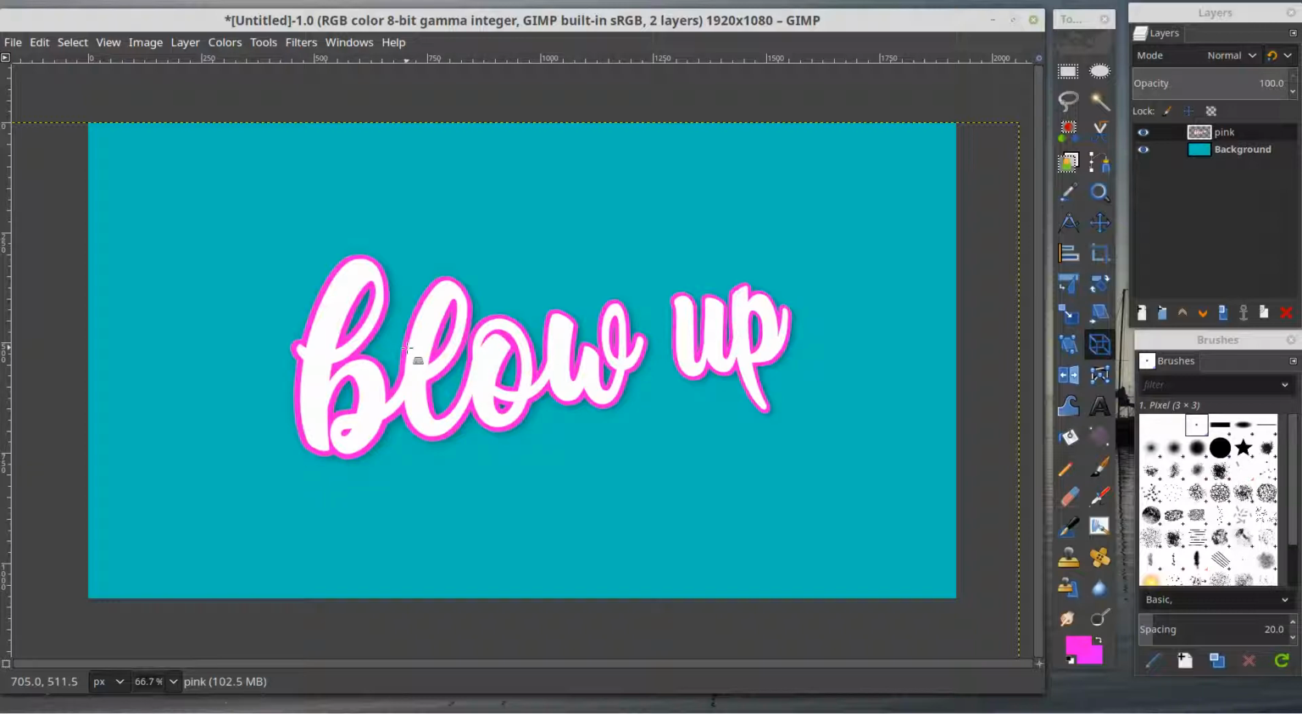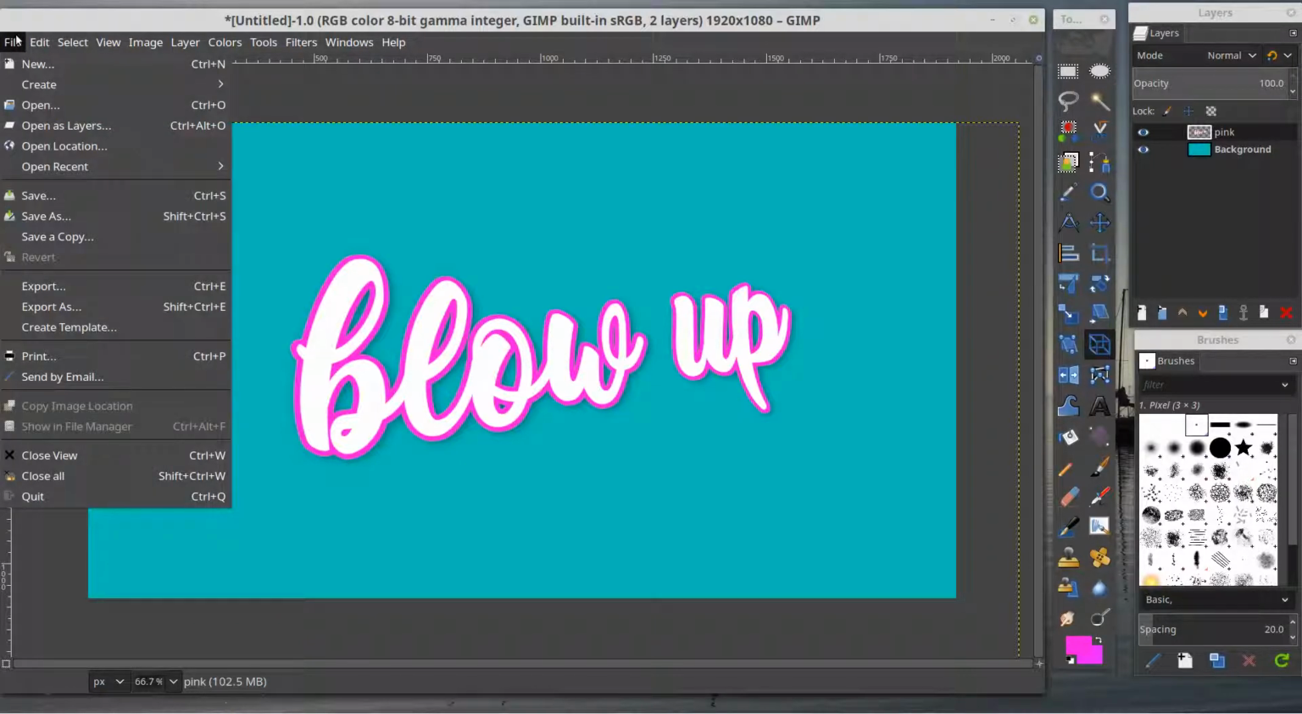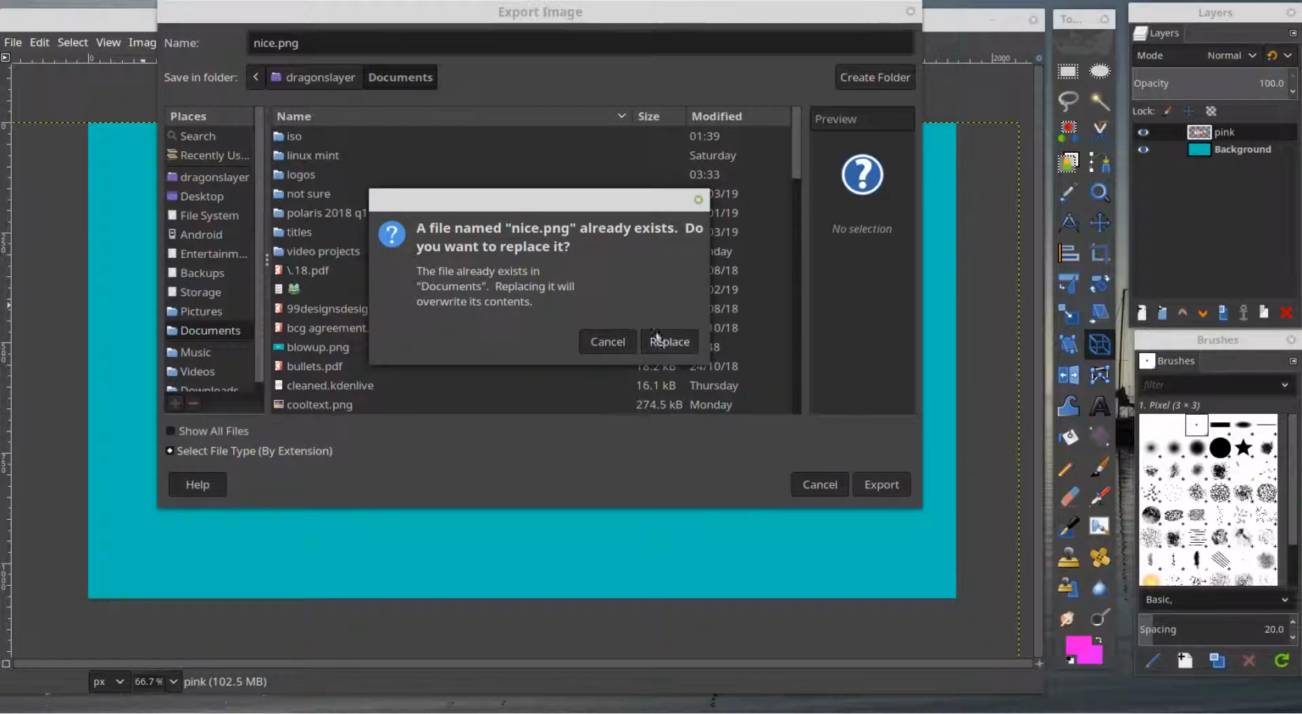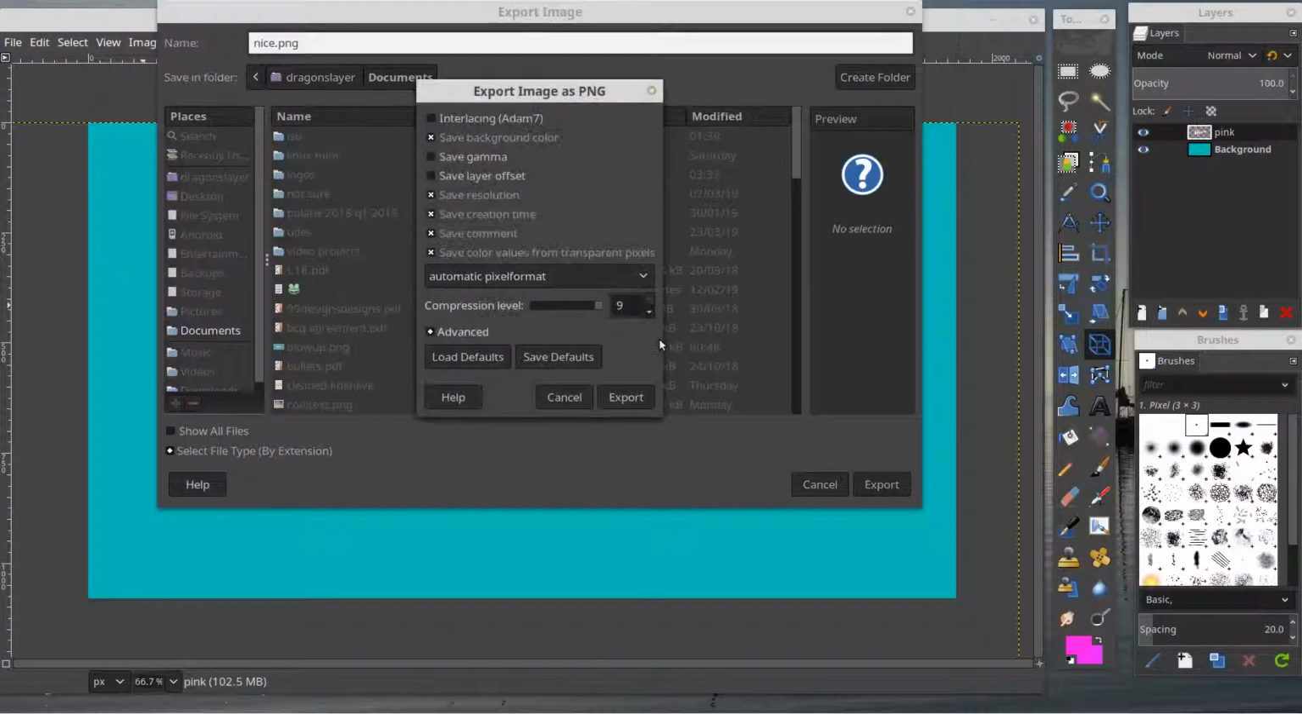What we need to do is go up to File here, and if we're finished and would like to export it, click on Export. That will save our project as a PNG or a JPEG file. I'm going to call that nice. And there's already a file that's called nice. Do I want to replace this? Well, I'm thinking this file is not as nice as this one. So yes, I do. Export, save that.